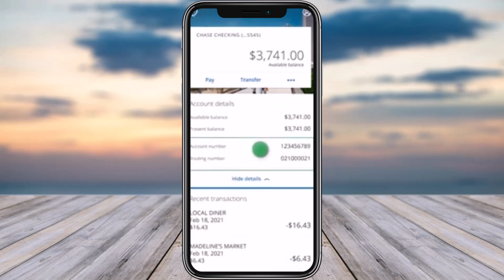Now go ahead and check it out, and you can also choose to copy it and note it down somewhere to remember it further as well. Otherwise, this is how you can do it.